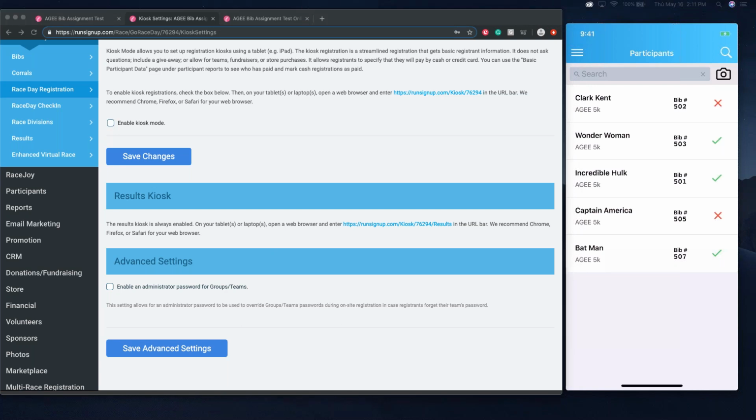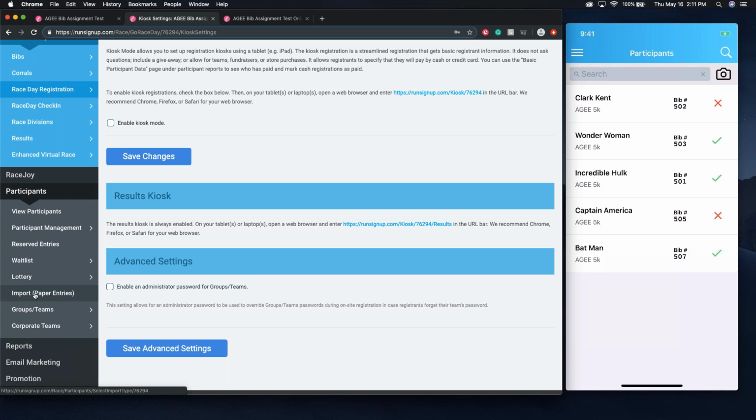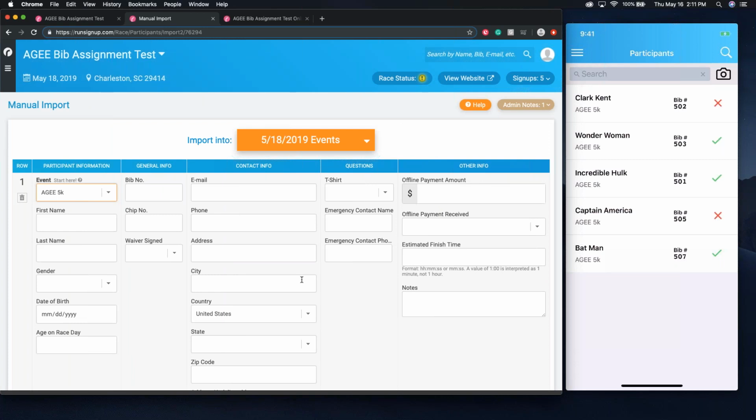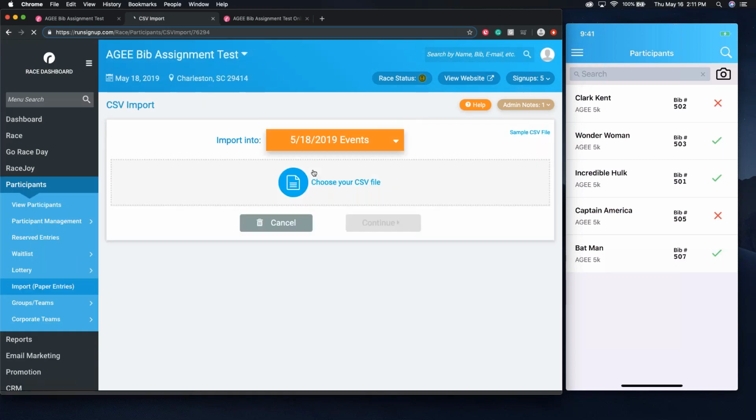Teresa: my last race, the director said she imported paper registrations that didn't appear on my side, but she could see them on her side. I don't know how that could have happened, and the way this would have worked is under participants and import paper entries. You can actually manually import people here, or you could do a CSV import.